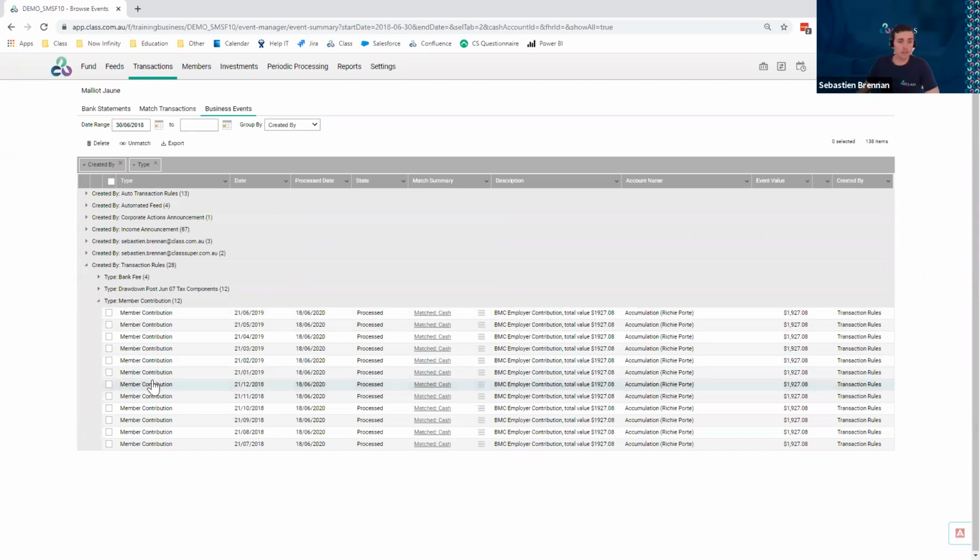Okay, so this one, certainly an area I could improve. I could set up Class's SMSF data flow, Class's SuperStream, and then I wouldn't see these transactions come as transaction rule. They would actually come as automated feed if they come from the feed. But yeah, in this case, I don't really want to be seeing these in this manner.